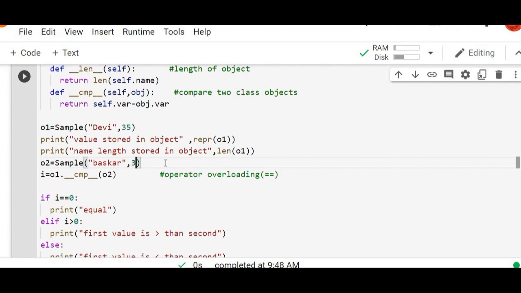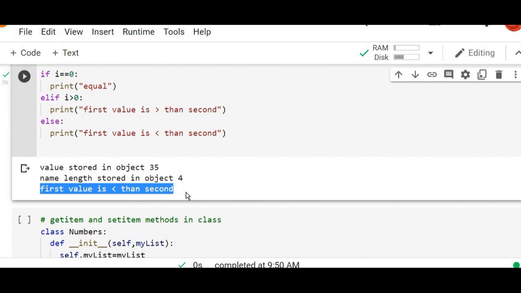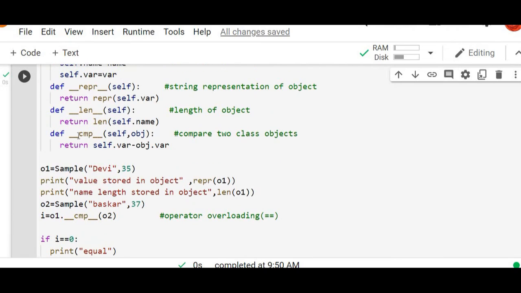Suppose if it is 37, now if we compare and execute, first value is less than the second. That means 35 is less than 37 and hence we will have a negative value. This first value is less than second will be printed. This is how these inbuilt functions are used.